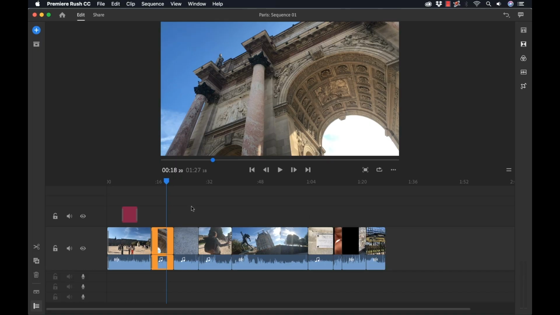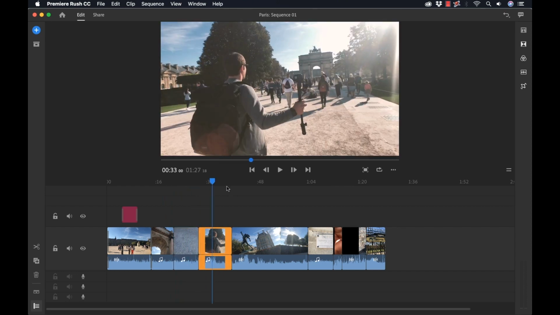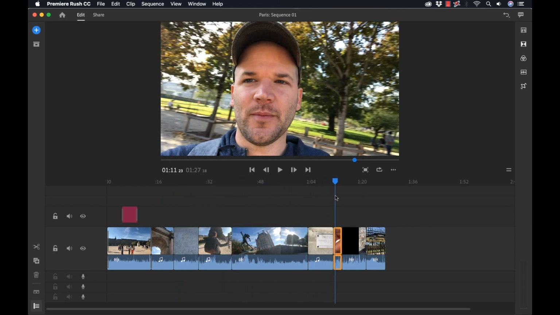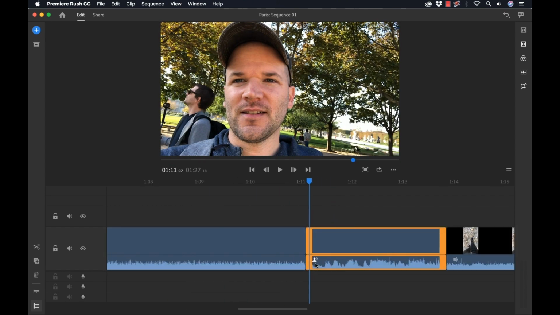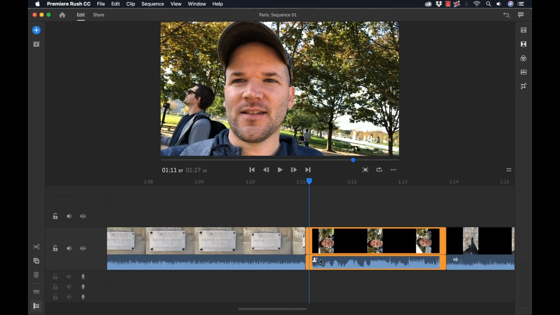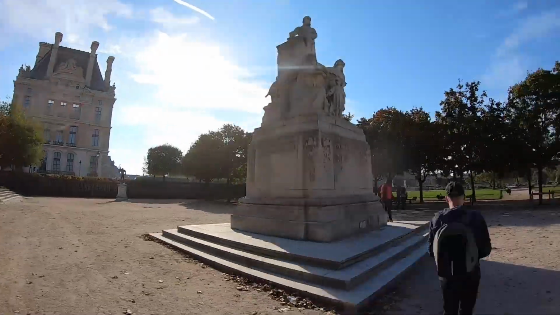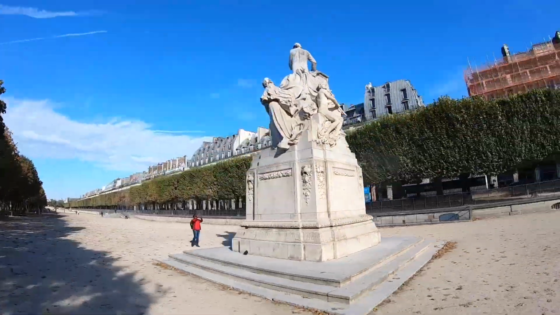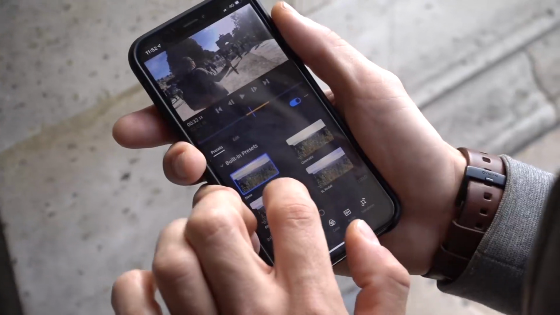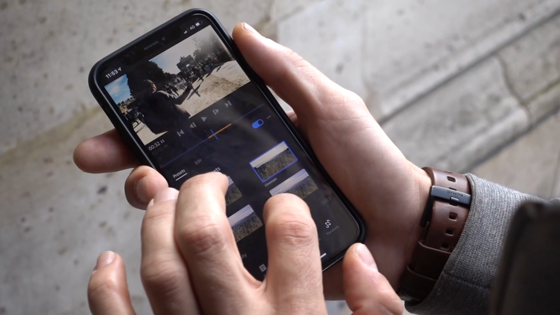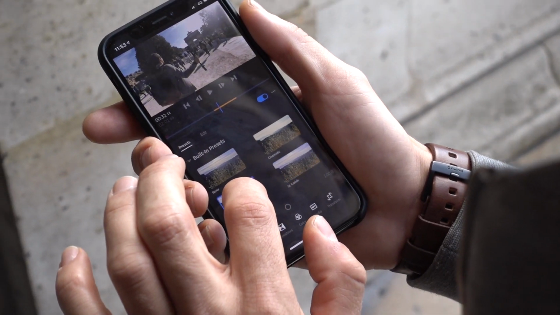Now here's the sequence that my friend Volter and I cut while we were in Paris on the application. Everything's here, everything synced up nicely. And we can even see that if I zoom in here, our new audio categorizations have taken place. So this is a really cool workflow. If I wanted to work exclusively in the mobile app, I could, or if I wanted to work exclusively on the desktop version, I could, or I can use them both together.